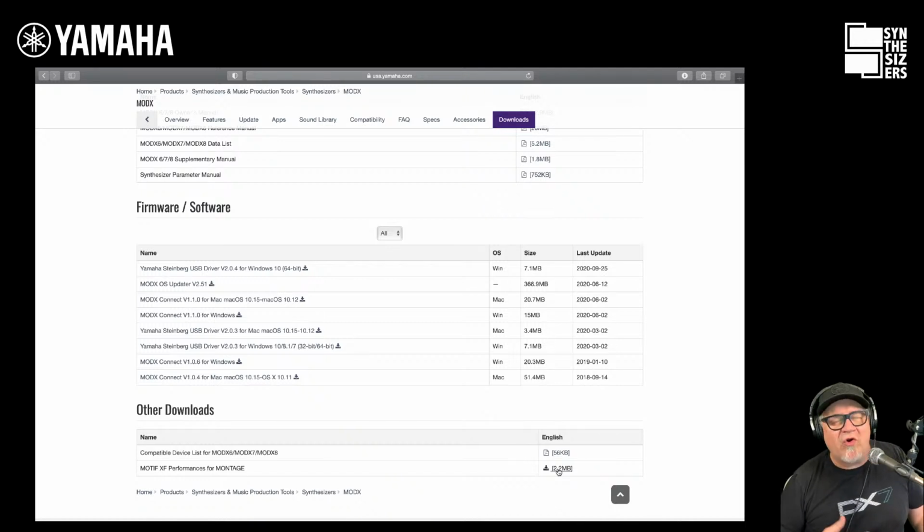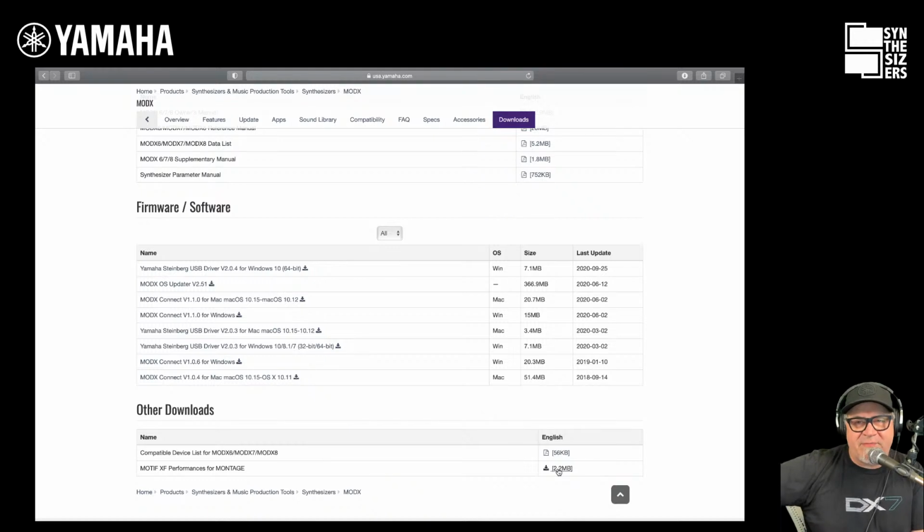The way that libraries work is, they are in their own special memory area, so you can always have access to them, and then you can bring them over to the user area if you want to change them and do some stuff with them. But download those, and that is exactly where you will find all those ARPs, all those cool performances that guy was playing. They were all from the Motif XF.